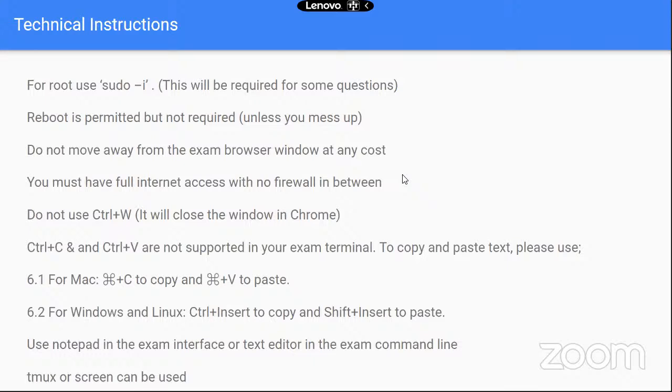You must have full internet access, and make sure, or at least try, that you don't have any firewall in between your internet connection and the machine that you are taking the exam on, so that you don't face any communication or connection issues. You cannot use Control plus W in the Chrome window because it will close the window. You have to make sure that you don't use that particular shortcut.